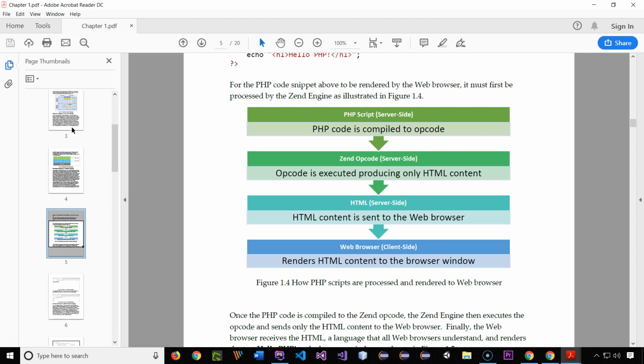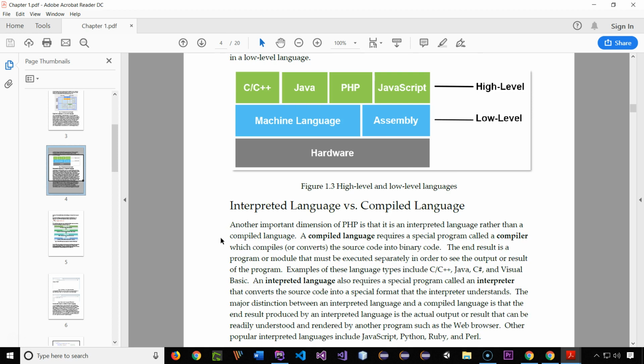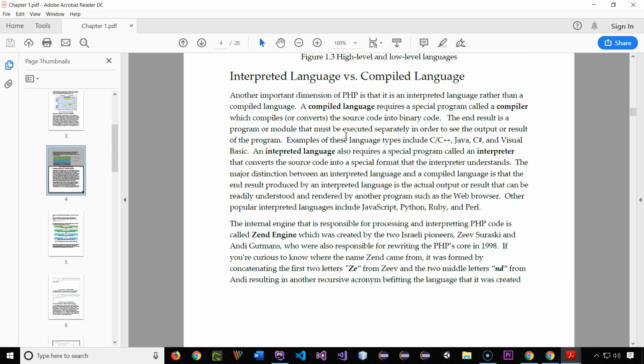So PHP then is another dimension: an interpreted language, versus a compiled language. Something that most people are most familiar with is a compiled language.